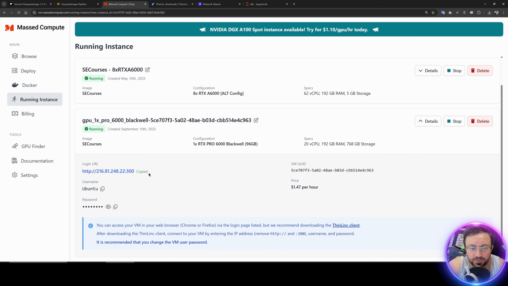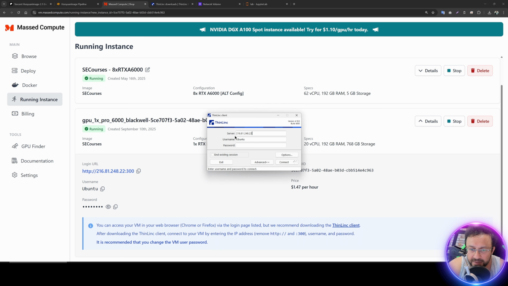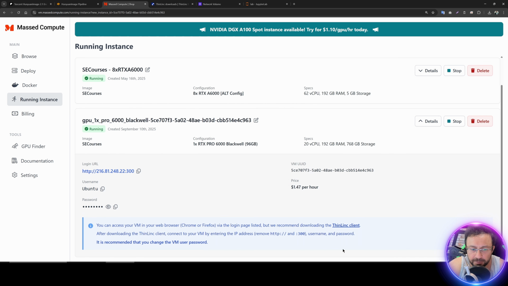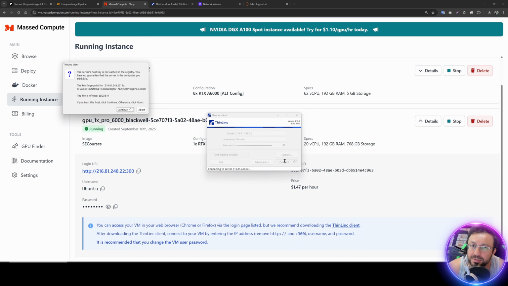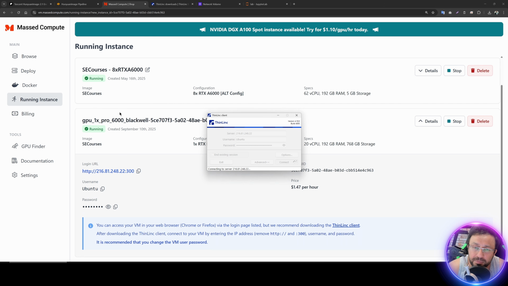I will connect it. Copy the login URL, paste here in server, copy the username, paste here Ubuntu, copy the password and paste here. If you select this end existing session option, it will terminate all of the running applications on your machine. So this is a critical thing. You need to select this only when your synchronization drive doesn't work or when you cannot connect to the machine. It will not delete your data, but it will terminate all the running applications. So it is like restarting your server. Okay, I'm connecting right now.